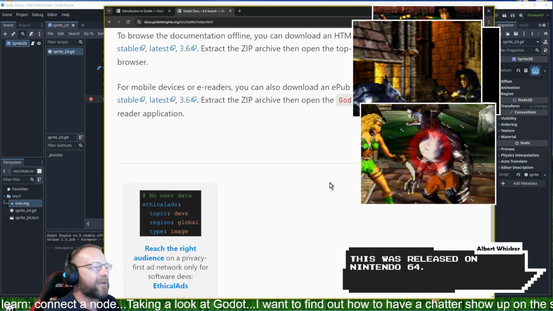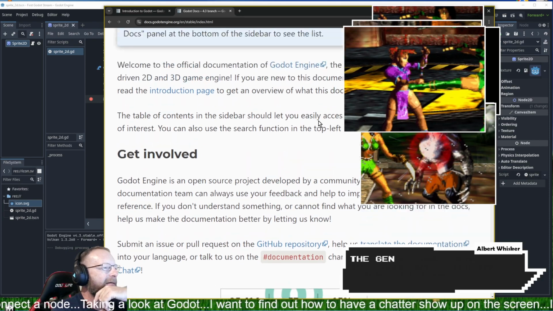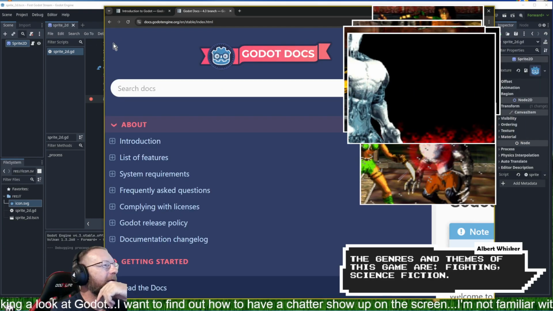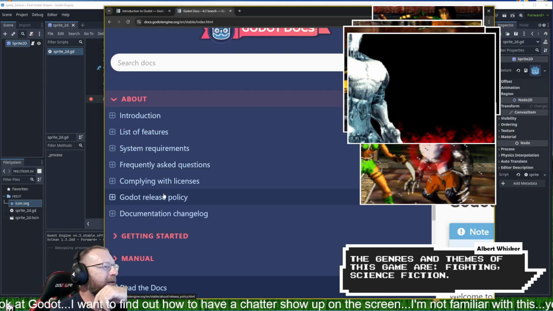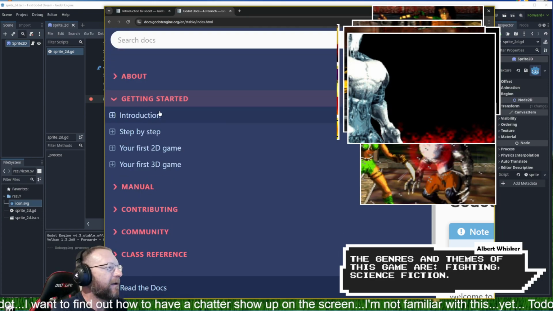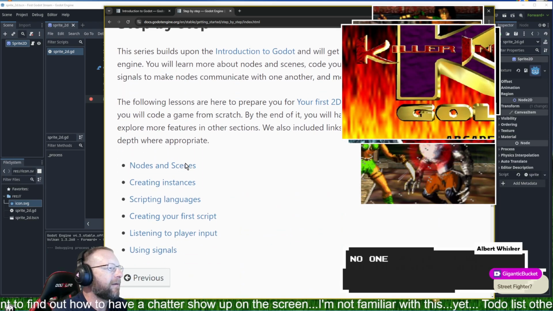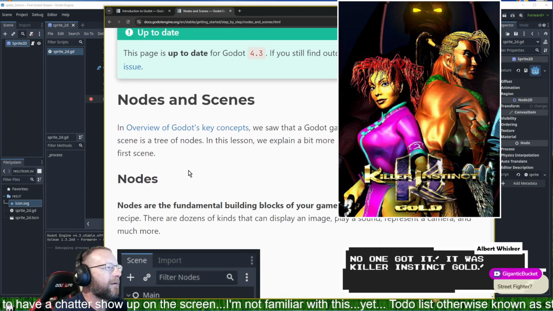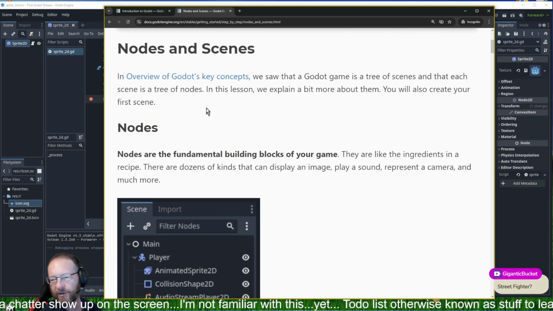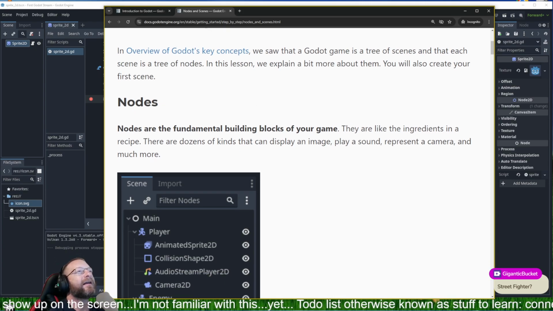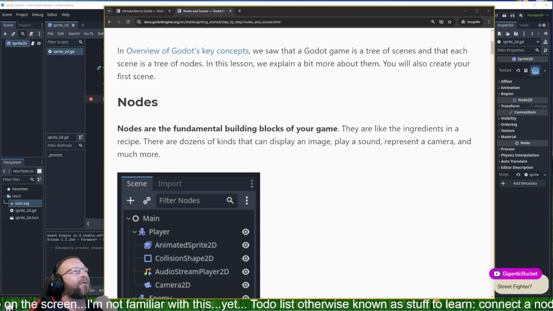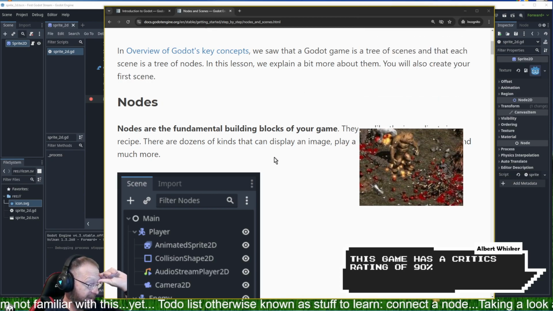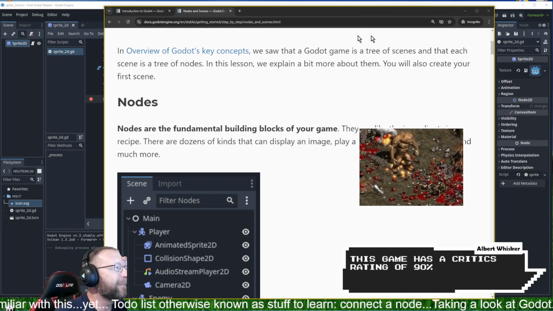All right, let me do something here. Godot introduction, list of features, complying with licenses, Godot release policy, getting started. Your first 2D game, step by step. Nodes and scenes. Nodes and scenes, an overview. Yeah, I probably should have read this thing. Let me put it on autoplay real quick. While I'm just getting situated, I will put it on autoplay, and that will give me time to figure out where I am.